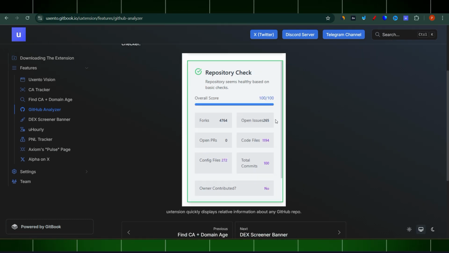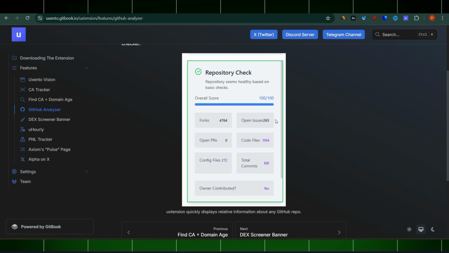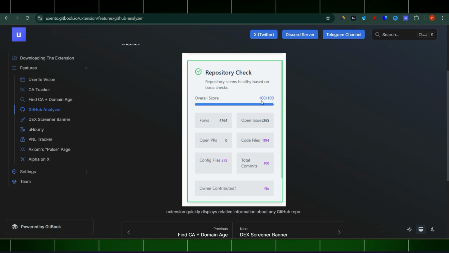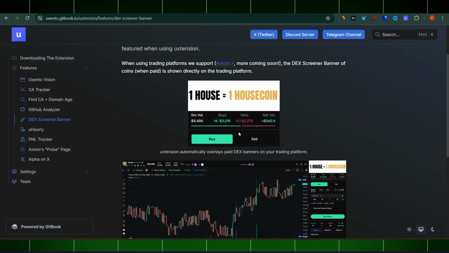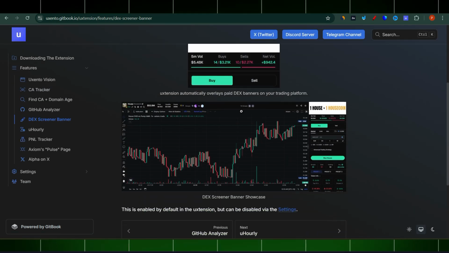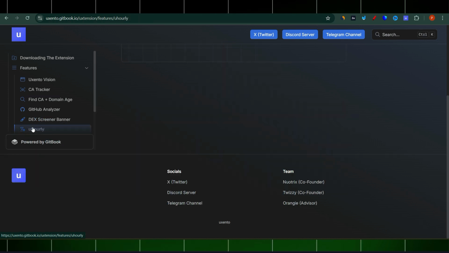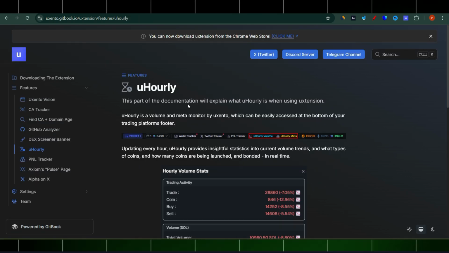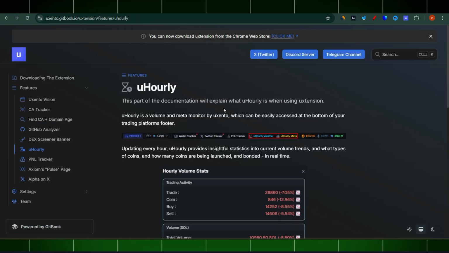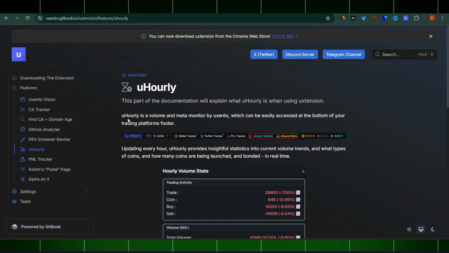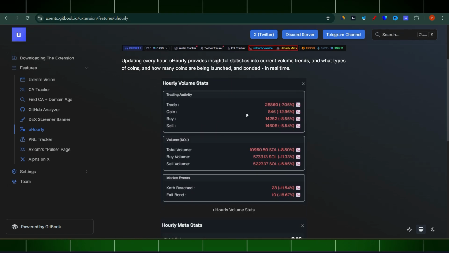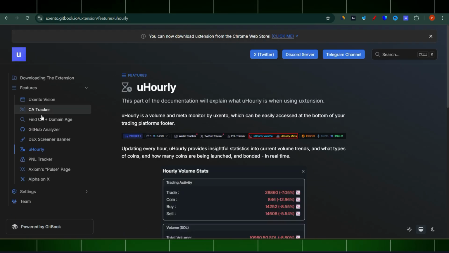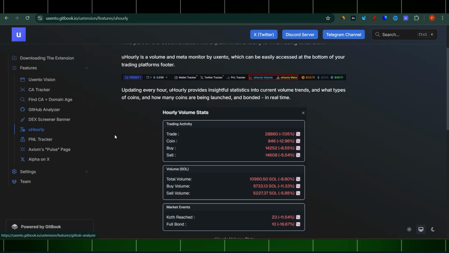If you have a contract, this contract will be analyzed by Uxento, and it gives you a score. The text screen banner is also interesting, because it gives you information on whether the tax was paid or not. This part of the documentation explains what the URL is when it's used as an extension. URL is a volume and meta monitor by Uxento, which can be easily accessed at the bottom of your trading platform footer, and all that information is provided to you. You can go and check it out yourself, right?